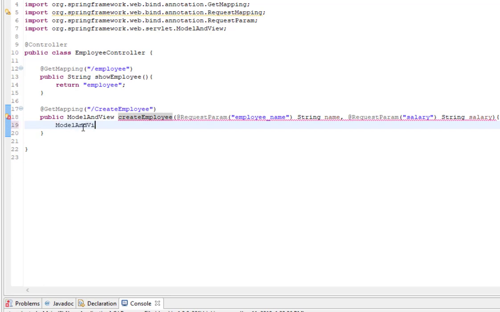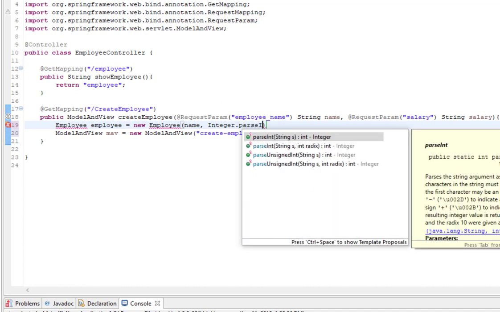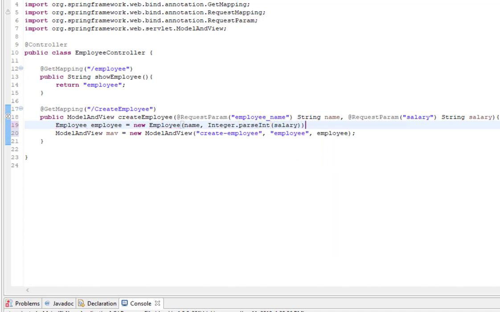We're going to create a new ModelAndView object. New ModelAndView, createEmployee. We're going to create the model with an employee now. Employee equals new Employee. I'm going to pass in the name and the salary as an integer. So we're going to convert it to an integer. Return the ModelAndView.